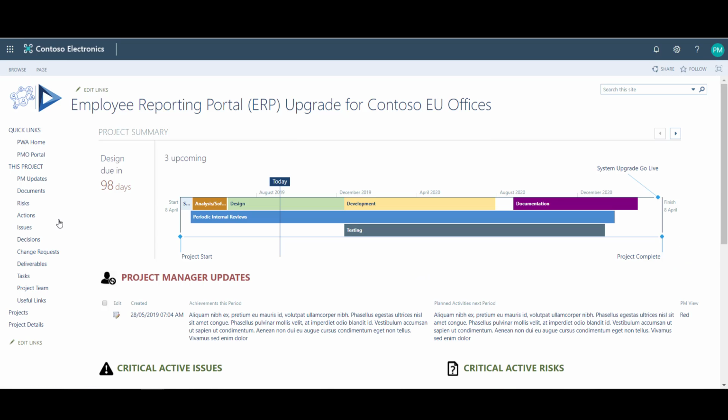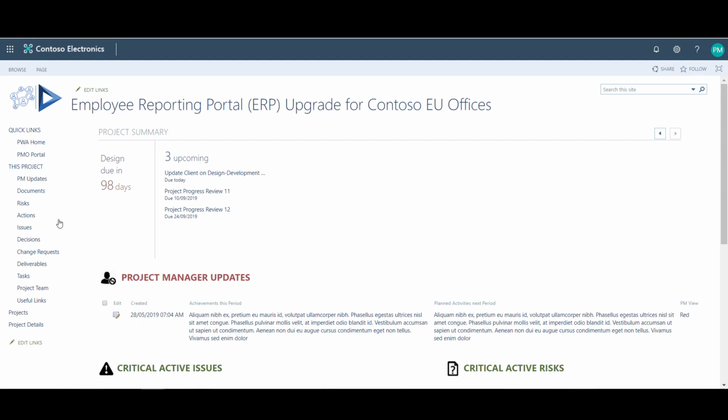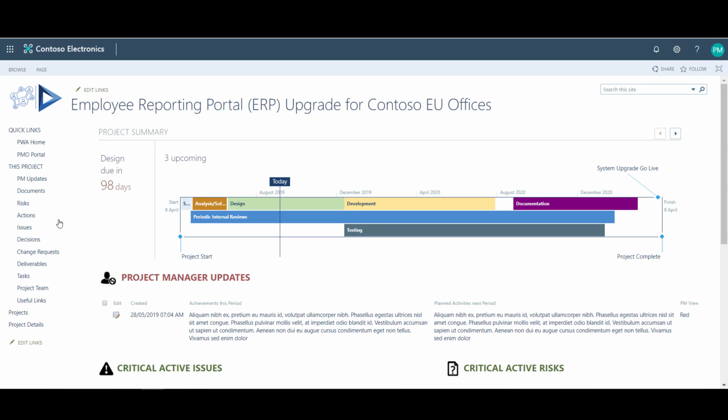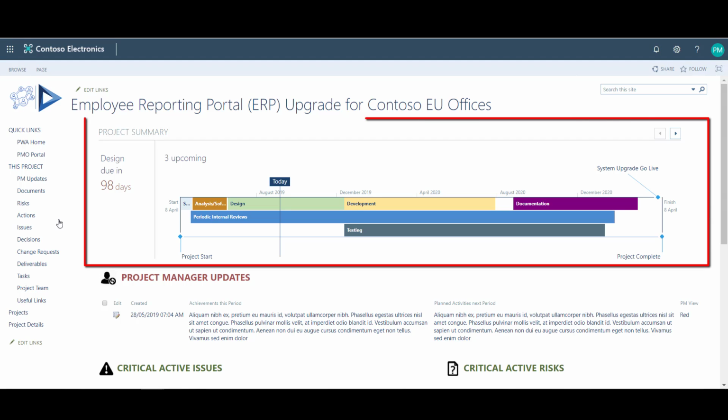The project site is a collaborative space for the project team. It's designed to bridge communication gaps to ensure all team members have access to the information they need to keep the project moving forward. From the project site homepage, at the top we can see we have the project summary. This displays a timeline which pulls through from the project schedule, as well as a notification of upcoming tasks.